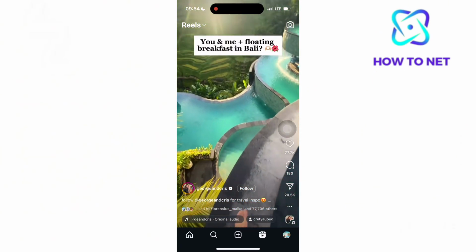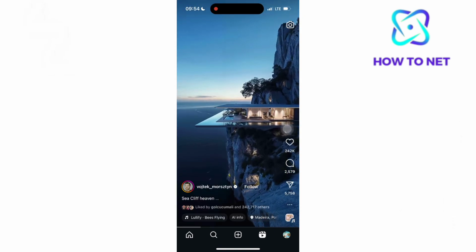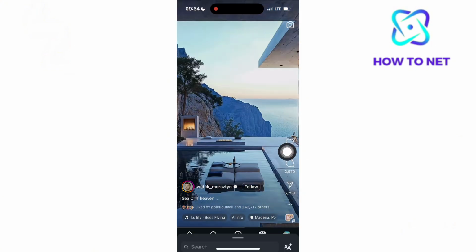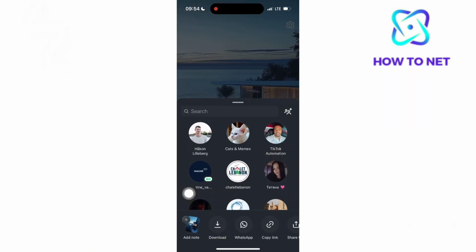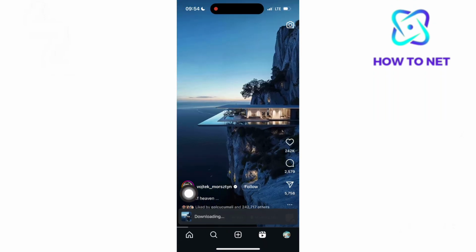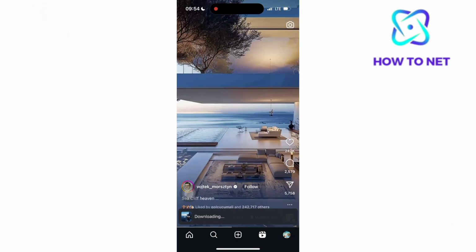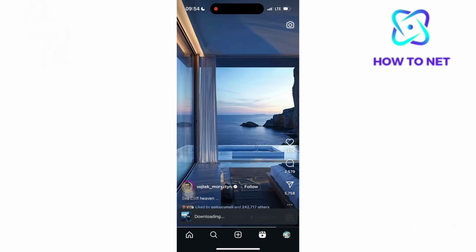Inside the Reels section, let's say this is the reel you want to download to your phone photos. Simply tap on the share icon. You will see the download button right here. Click on it and the selected reel will start downloading. Once done, it will automatically get saved to your gallery. That's how easy it is to download Instagram Reels to your gallery.